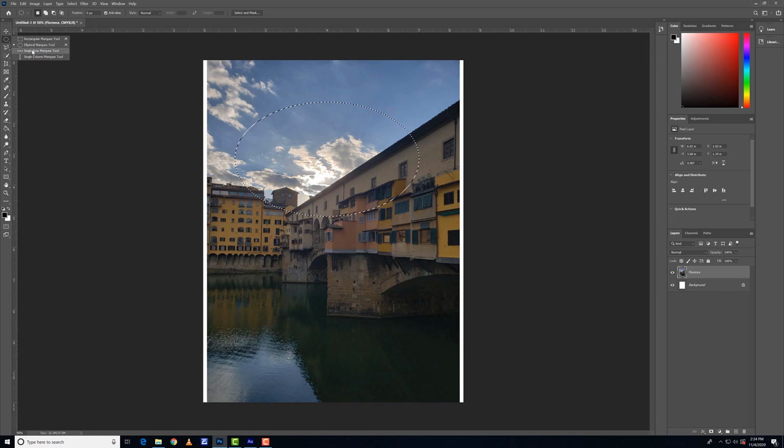Next up, we'll have our single row marquee tool, which basically creates a line 1 pixel thick wherever you click for a selection. And the single column marquee tool operates in the same way, only vertically. And that does it for our rectangular marquee tool group.